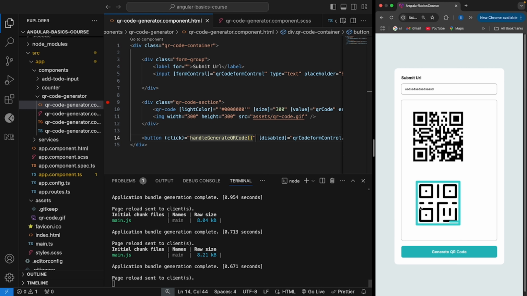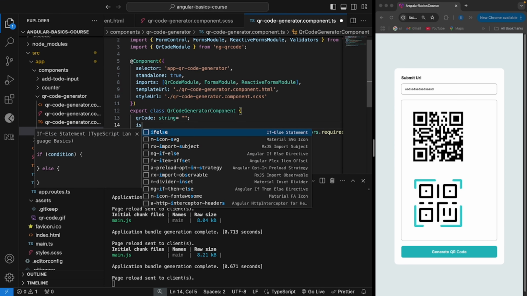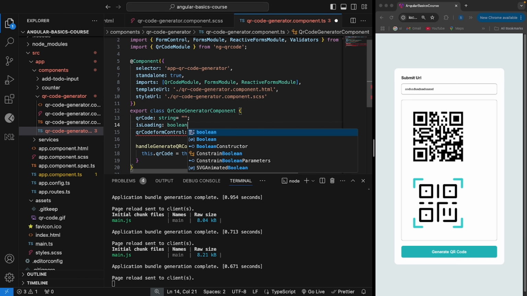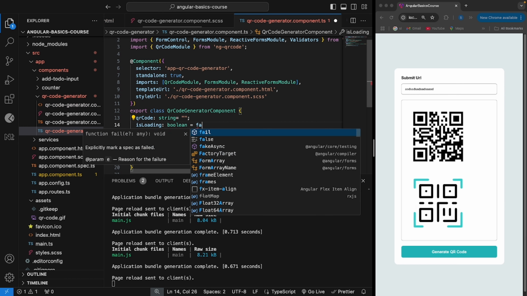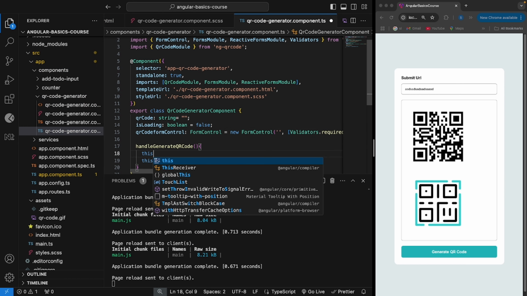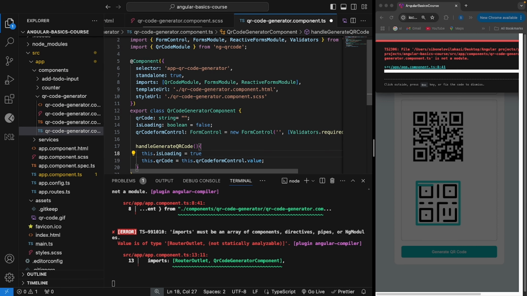But this loader has been showing, right? So we need to add in some functionality on how to go about showing that loader. So I'm going to have this is loading, which is going to be set up to false when we actually start out. Then the moment I click on this, is loading, I want to set it up to true.